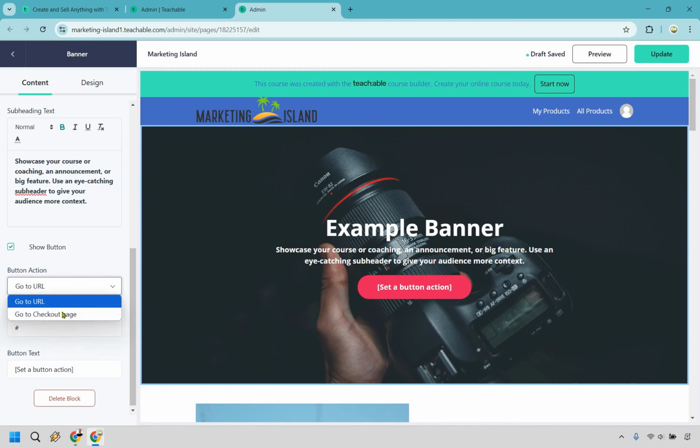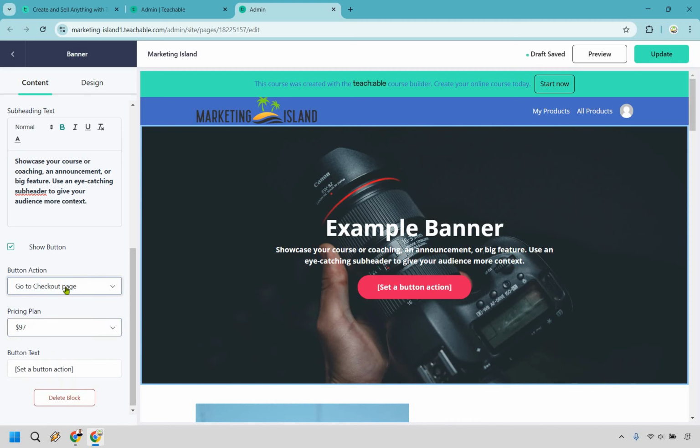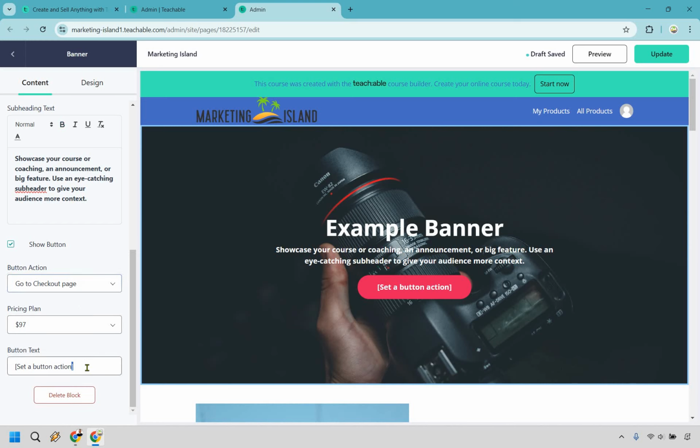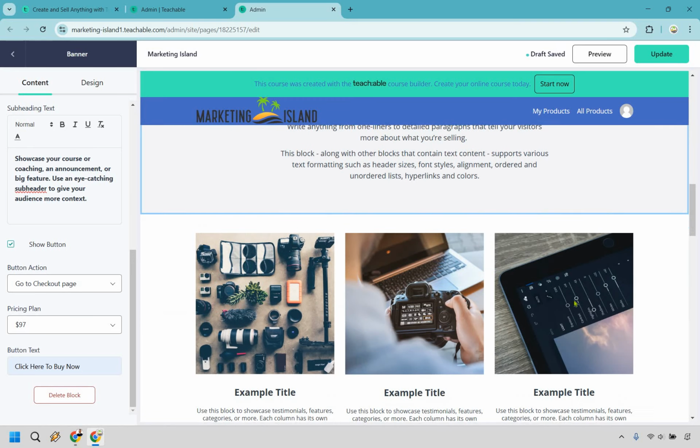For example, if you want them to purchase, you can just go straight to checkout page. This is going to be right here. Remember, we chose our pricing plan of $97, and we can do click here, as you can see already, to buy now, something like that, a call to action. Okay. Everything else down below you can change around, add text, change it, really up to you.